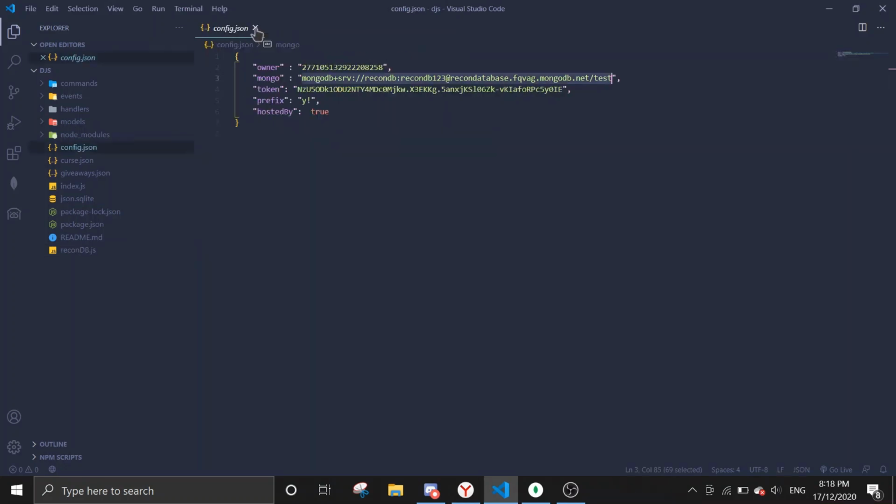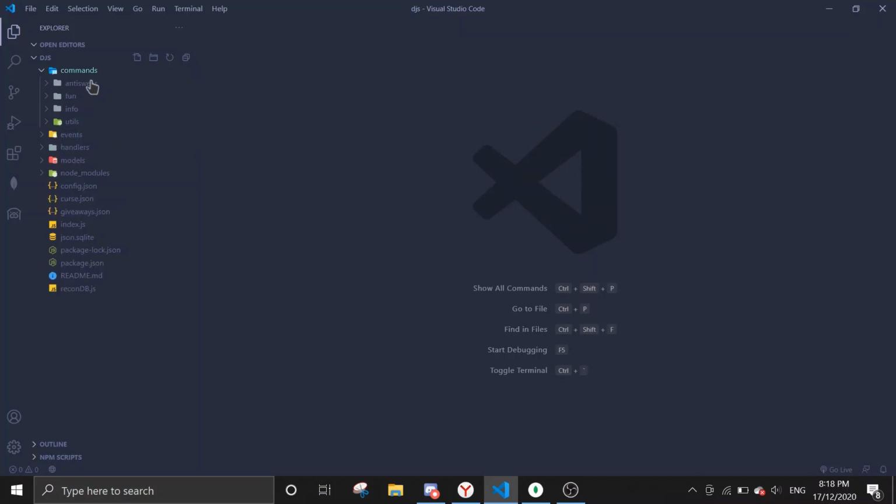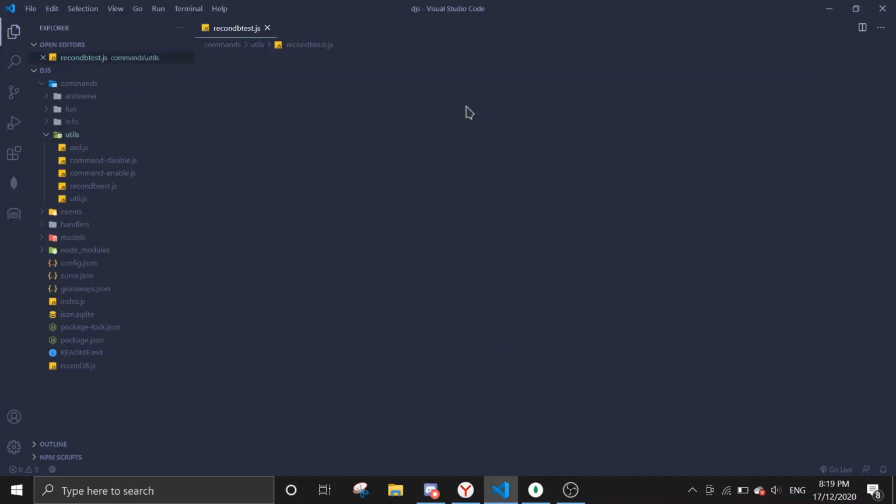Okay, so let me just show you some commands. Let me just go to utils, and then we'll create reconDB test. Okay, so I'm just gonna demonstrate how to use this. So we're gonna save one to Apple, and then save two to pineapple. Alright. Okay, so we're gonna use this with Discord. We're gonna trigger a Discord command. So module exports.